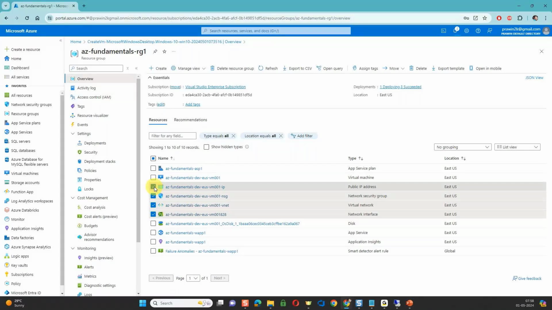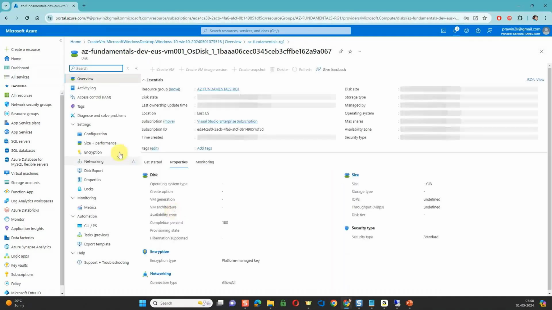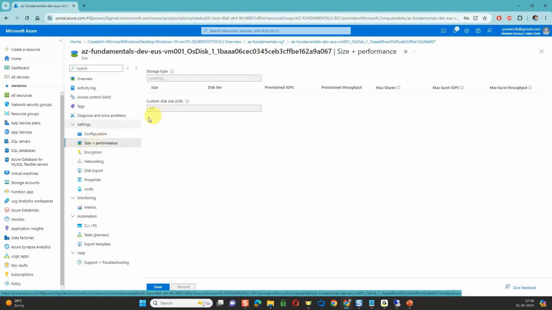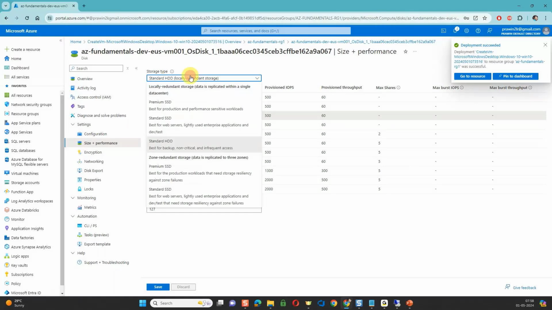And the disk. This is the C drive, the OS disk. Currently it is 127 GB. Now you can change it to whatever you want. You can change it back to premium, all that is possible.